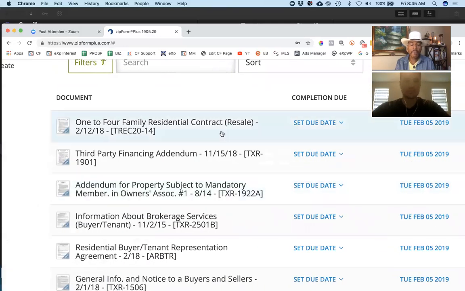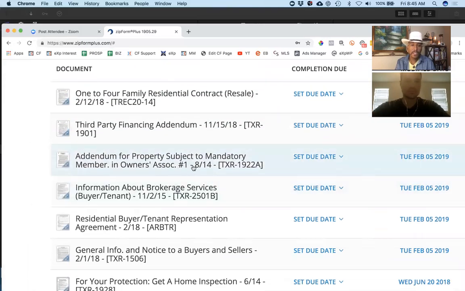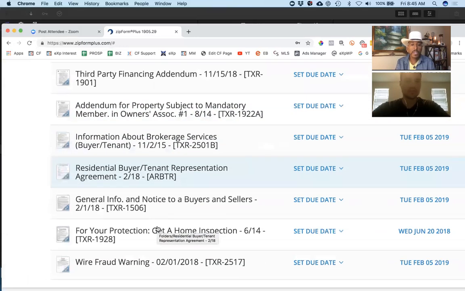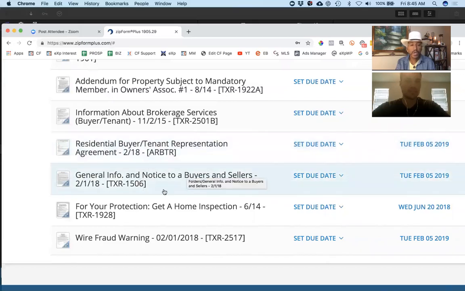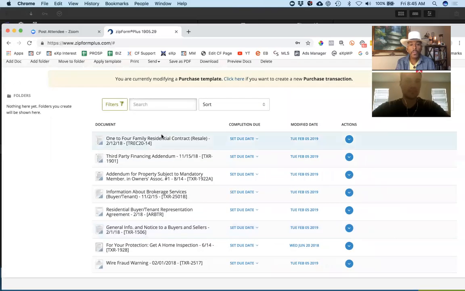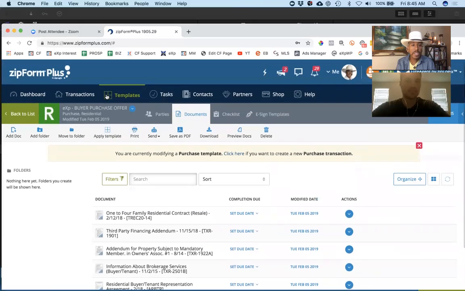I need a 1 to 4 family contract, a third party financing addendum. This is the addendum for the mandatory members in the association, HOA thing. The IABS, information about brokerage services, the buyer tenant representation agreement, if you don't already have that, the general information and notice for your protection and wire fraud notice. So this is all the documentation that I have when I'm working with a buyer purchase situation.